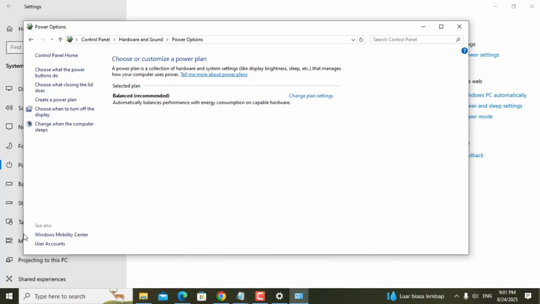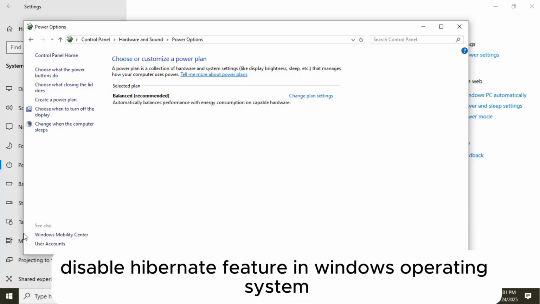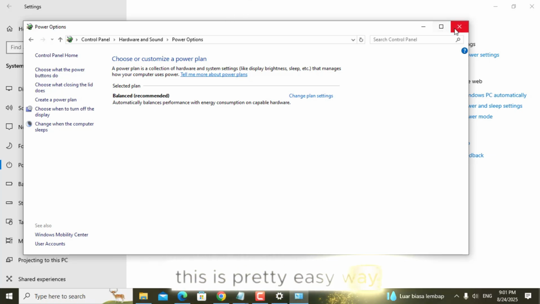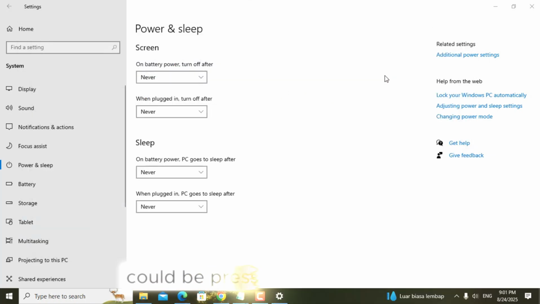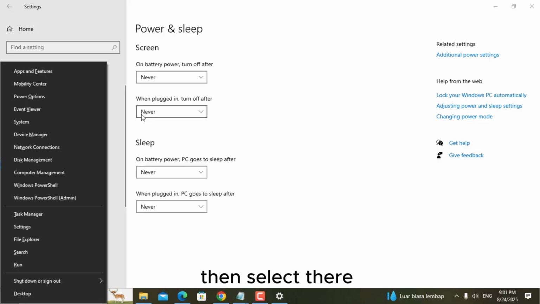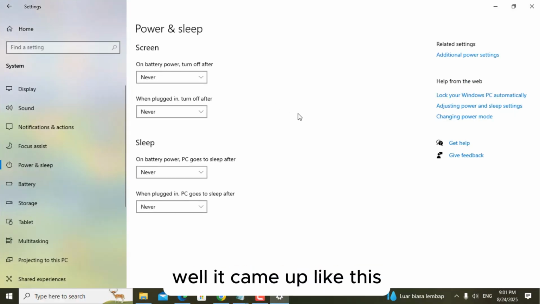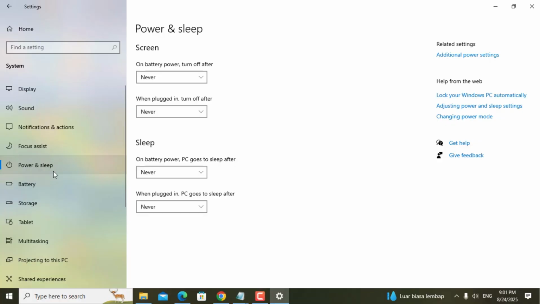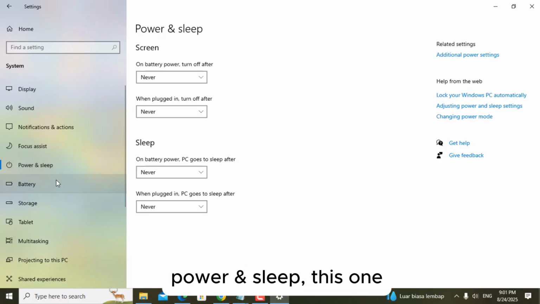Now how to disable the Hibernate feature in the Windows operating system. This is a pretty easy way. You can press simultaneously Windows plus X, yeah. Like this, then select there, Power Options, yeah. Well, this is it. It came up like this, then select Power and Sleep, this one.